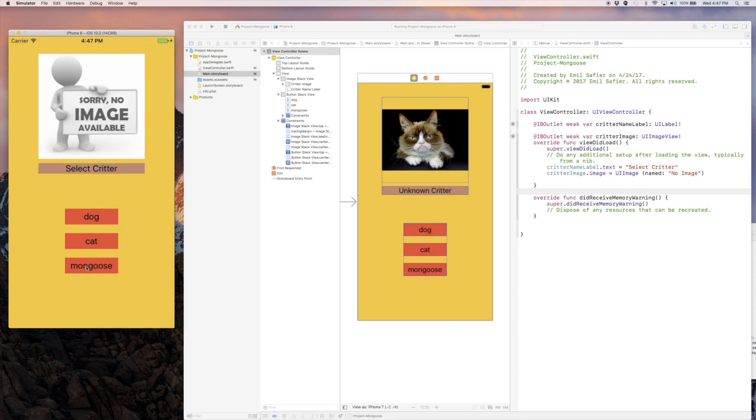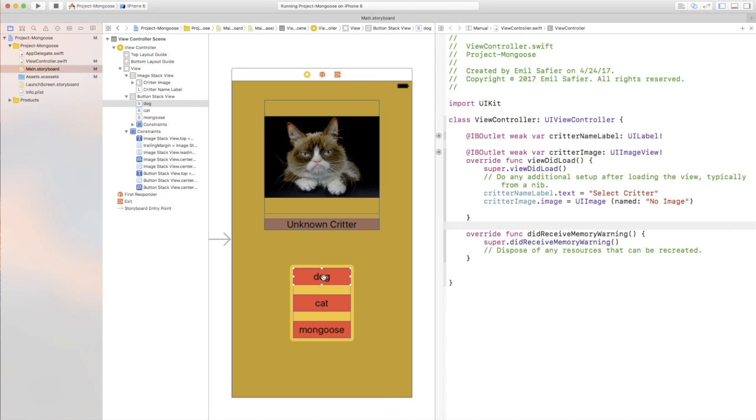So we need to do the next bit of coding, which is we need to connect the buttons, these three buttons, to this view controller. And we really follow it in a very similar way. We can simply select the button that's labeled dog, and we can control and drag that over here and drop it.